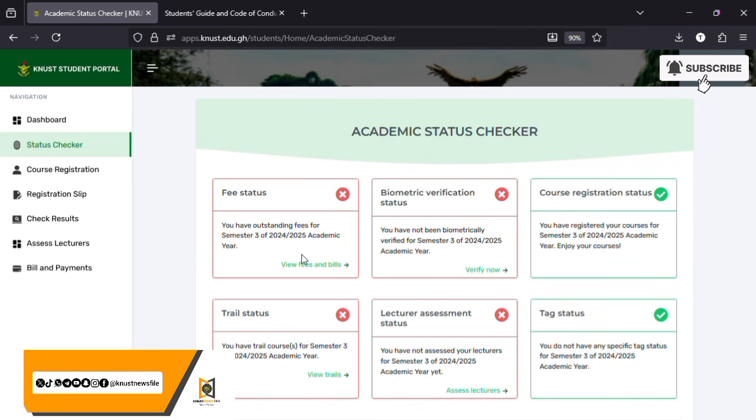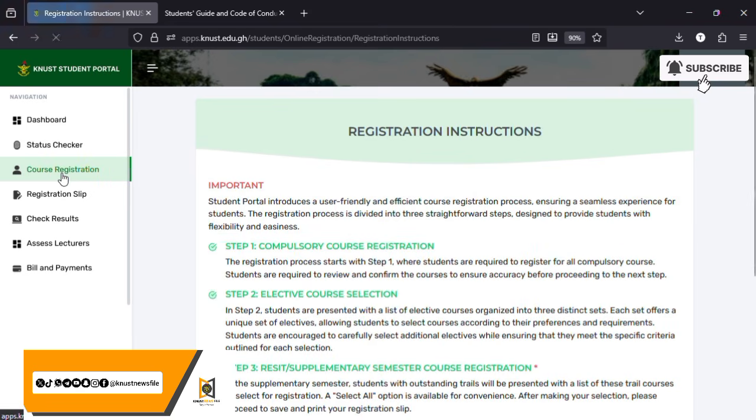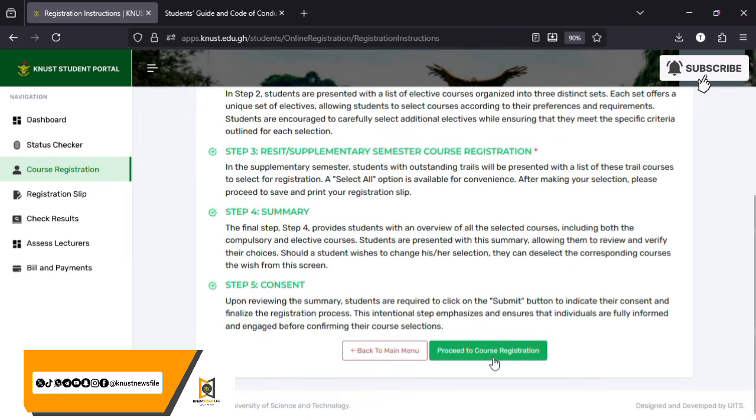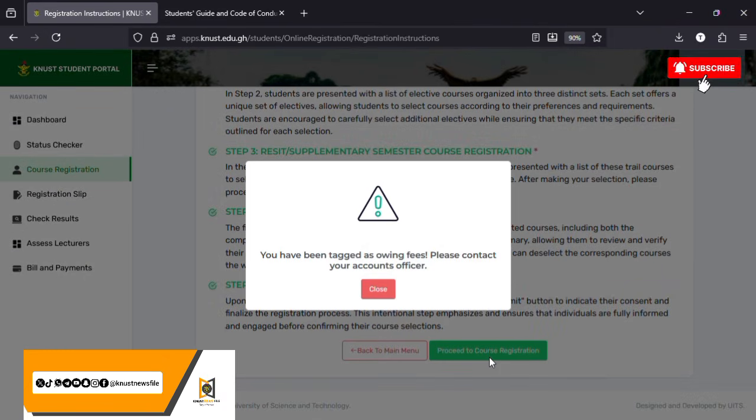So I'm going to register for the courses. Let's use this as an example. As you can see, the person is owing fees, but it's from the fact that the person has already registered. Okay, so let's go to the course registration. If you are yet to register for the programs, when you click on proceed to course registration, you would have the courses listed for you. So you follow it and then you register your courses.